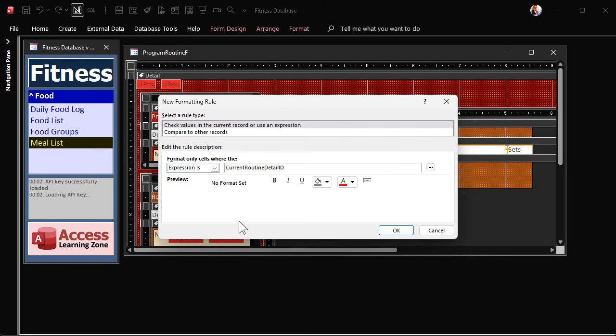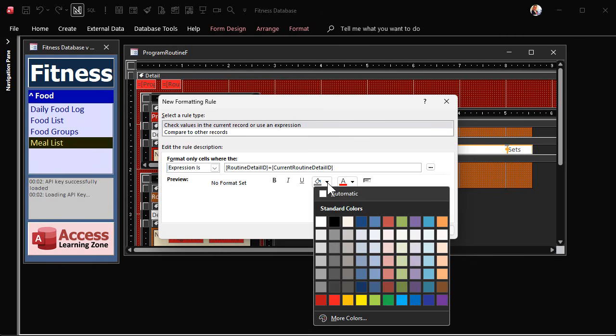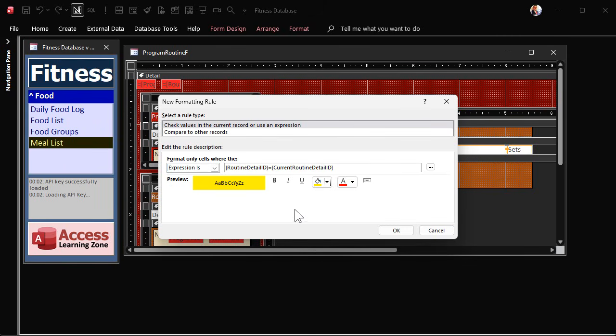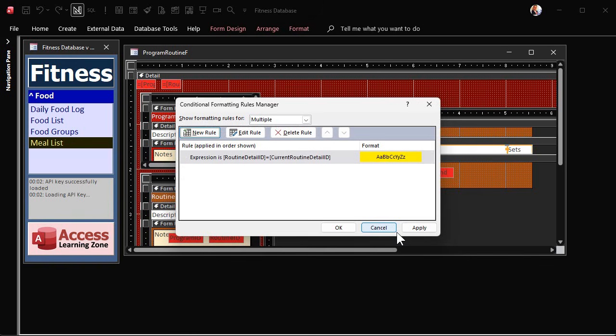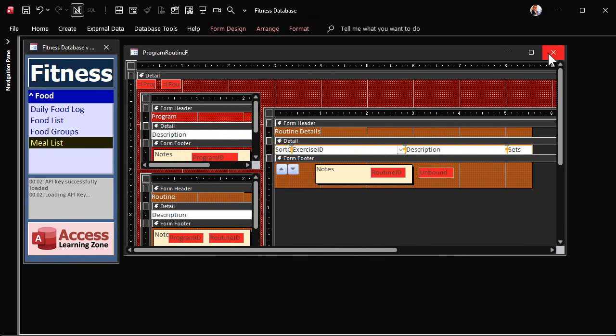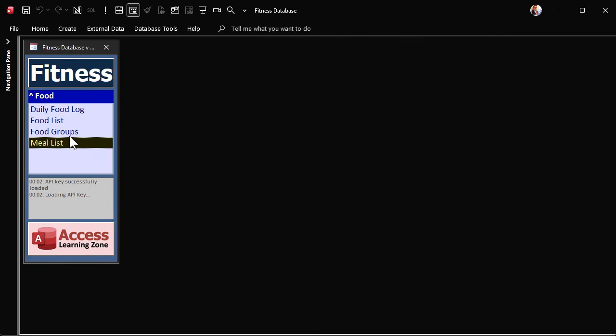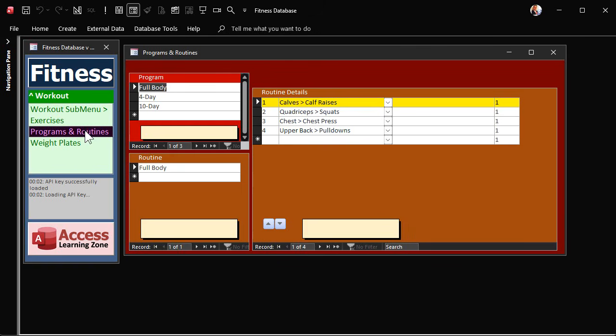I just pasted it. The routine detail ID equals, and make sure you put this guy in brackets, because conditional formatting has a way of not bracketing stuff in here. It'll think it's a text string and throw it in quotes on you. All right, and then just give it the format you want. We'll do like yellow. All right, hit OK. Apply. And now close it. And then open it. And go back to workouts. And boom. And see? It gets the whole row.